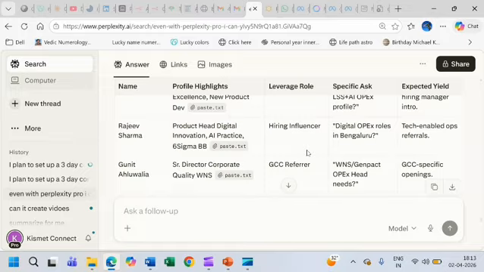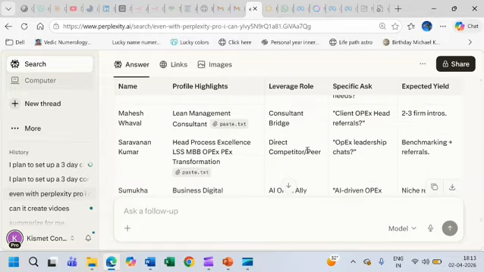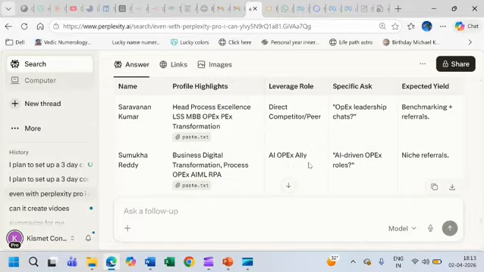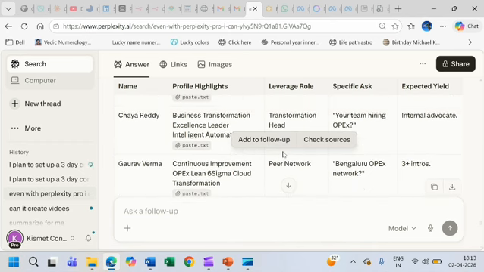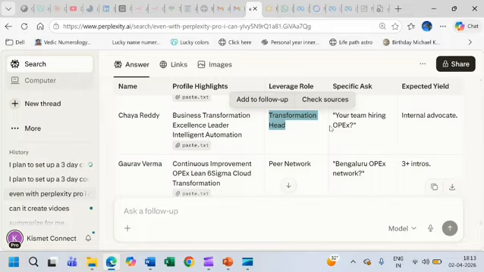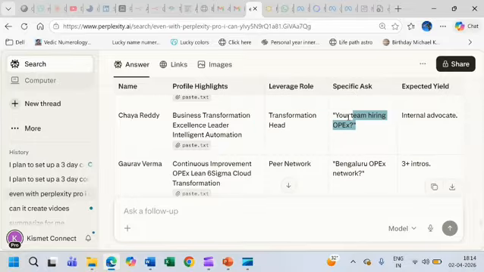So like that, it has told me how I can leverage each of my connections, the 20 picked ones. So one could be an ally as well. So this is how it's telling me how I can leverage different connections. If you see Chaya Reddy, business transformation excellence leader, a leverage role, transformation head. So I can actually check whether she has this kind of role in her firm or not. So that's why it's saying your team hiring OPEX, yes or no. So expected yield is internal advocate. That means she will push for it because I am her connection.